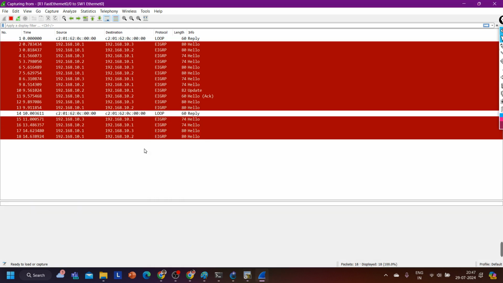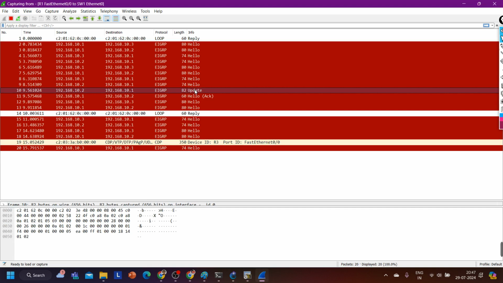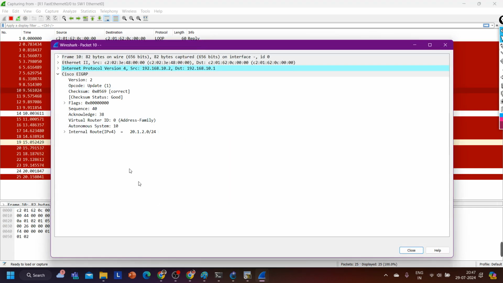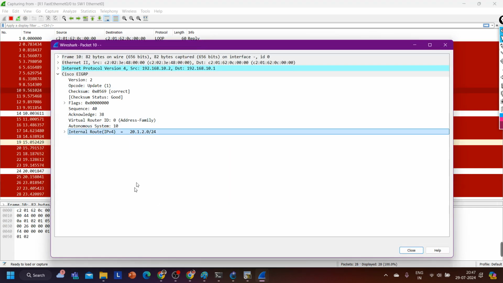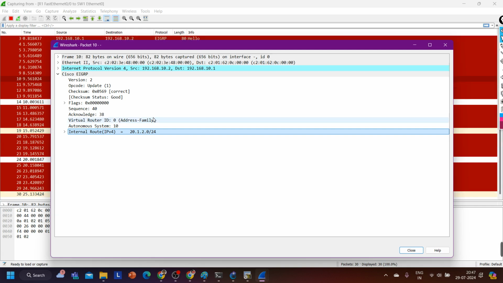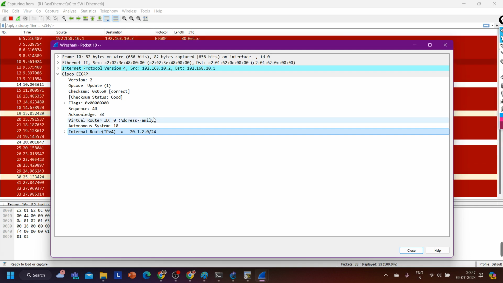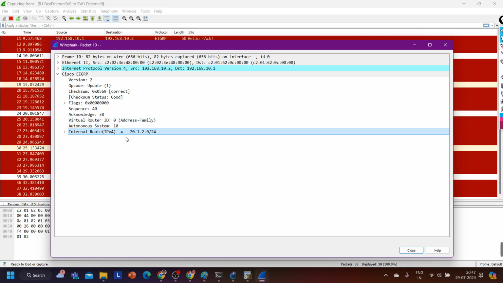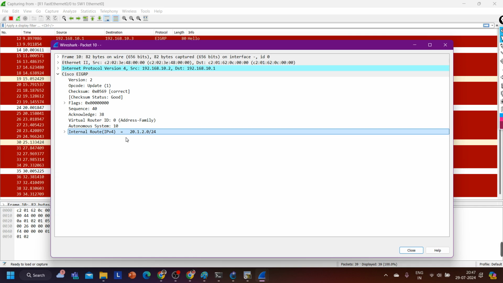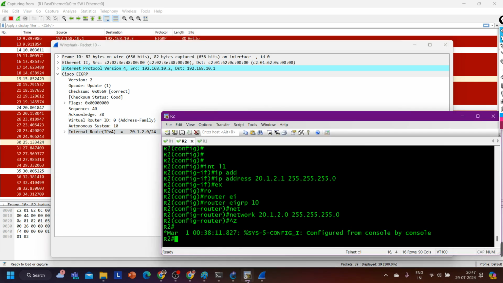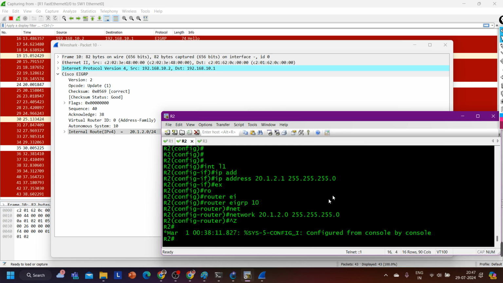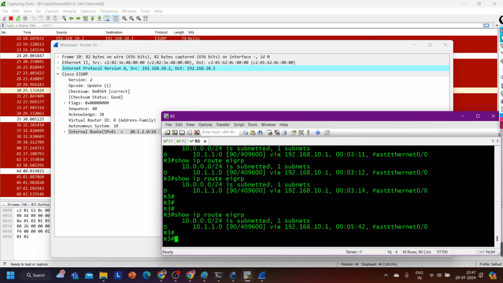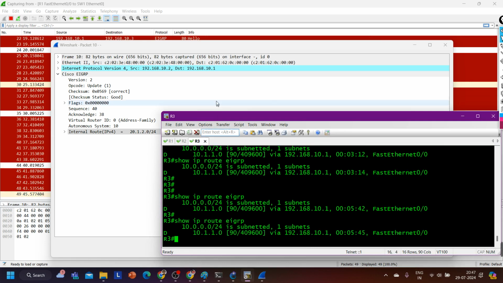Router 2 will generate an update message. Here is the update message, and in the update message it is sharing both networks. See, this is actually a partial update. The router is sharing only changed information, guys, right? Router is sending only changed information. And on router number 3, show ip eigrp topology, or show ip route eigrp.